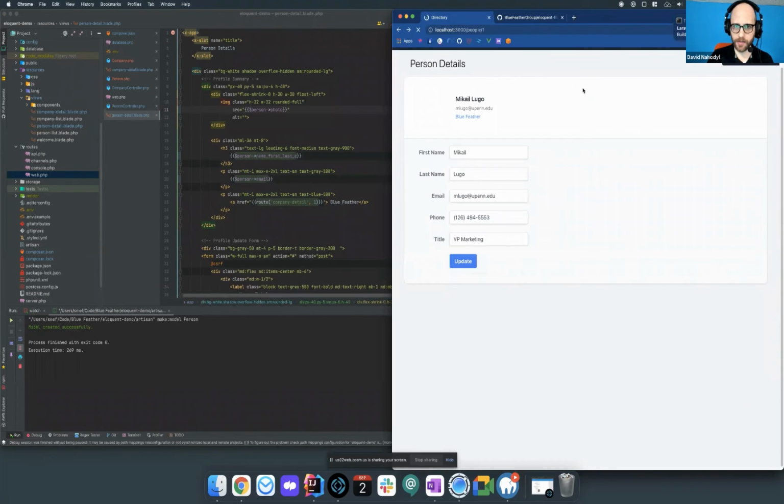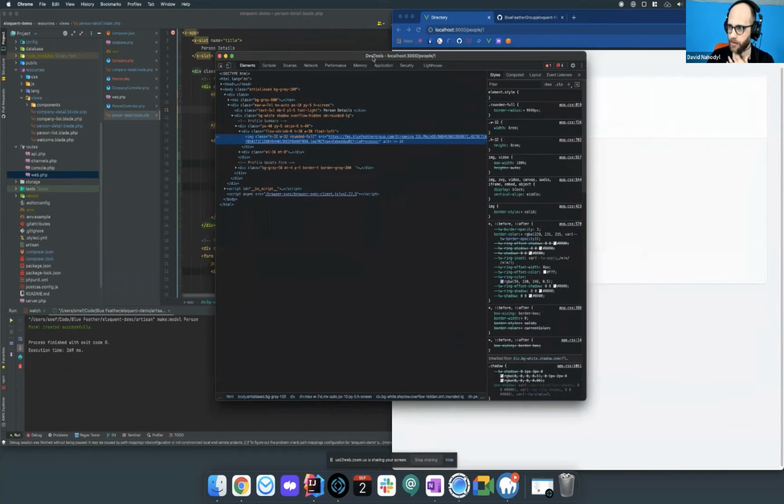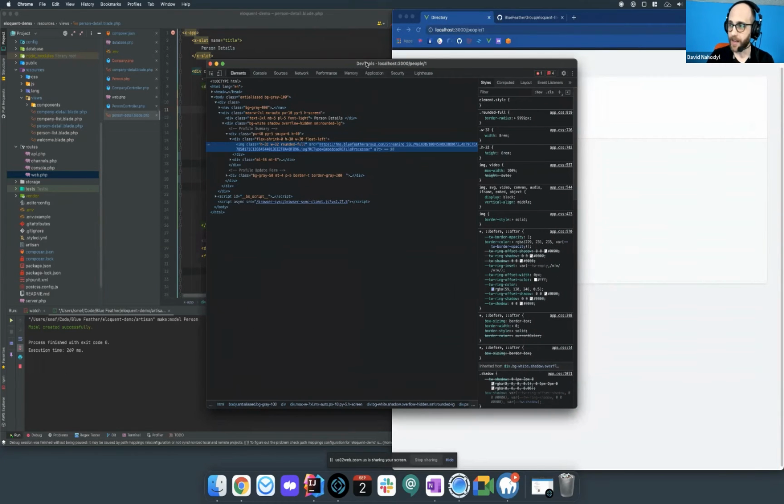Oh, wait, this isn't working. What's happening here? Why did we get all these other ones, but the photo's not working? It's a container field. So why isn't this working? Well, let's take a look here. So when we get a container, when we get text, we get the text value back.